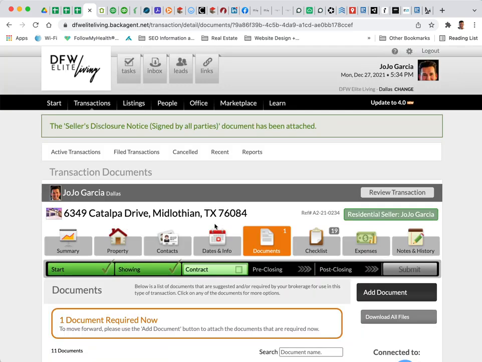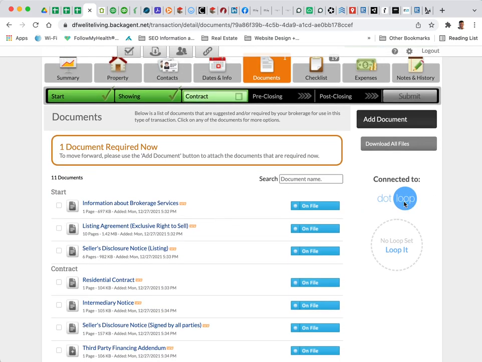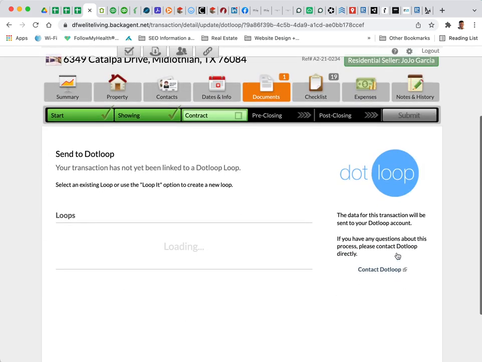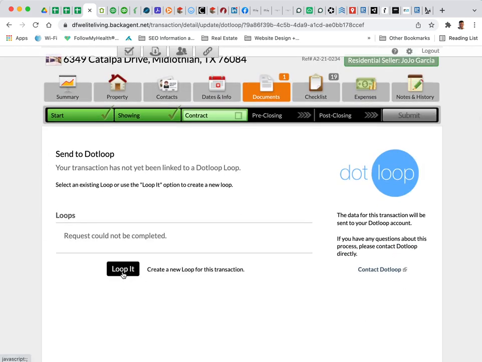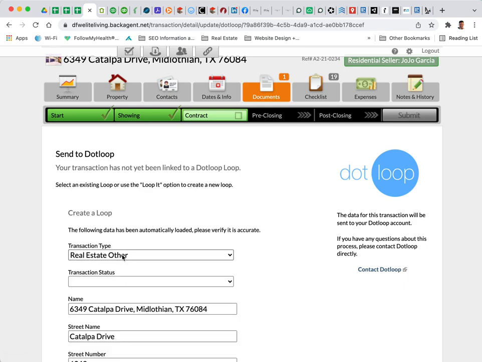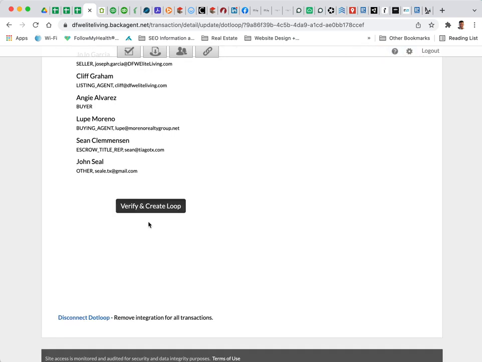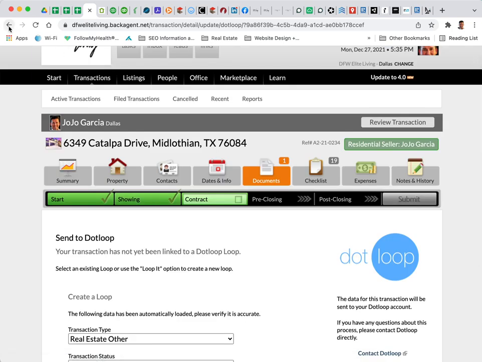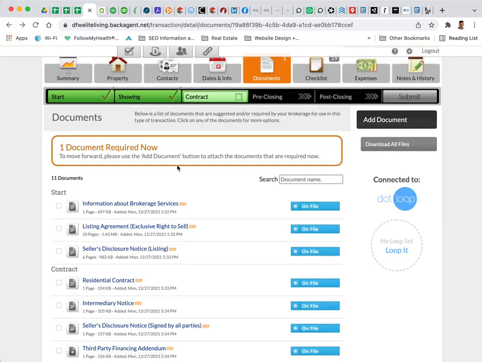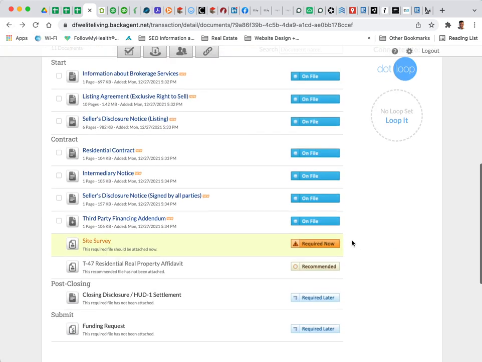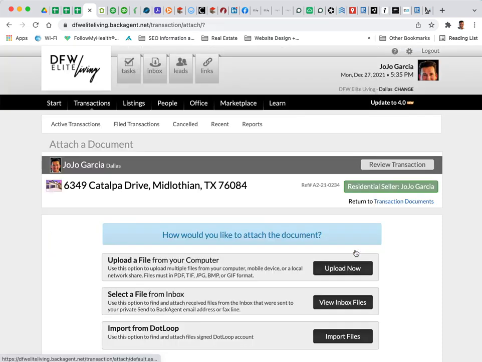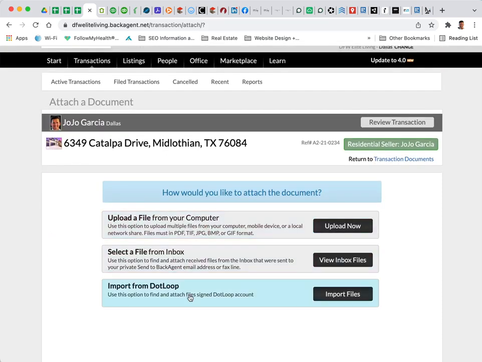If you are in the advanced plan and you do have .loop, you can always connect to .loop this way as well. You can create one. Or you can go back here, hit attach. And instead of hitting from your computer, you import from .loop. So import the files. And it's going to take you to your .loop account. That way you can pull all the documents you have from .loop straight here instead of having to download them and then upload them again.